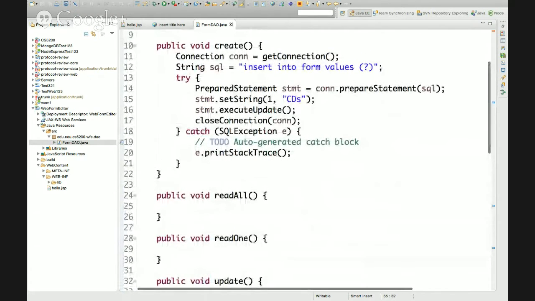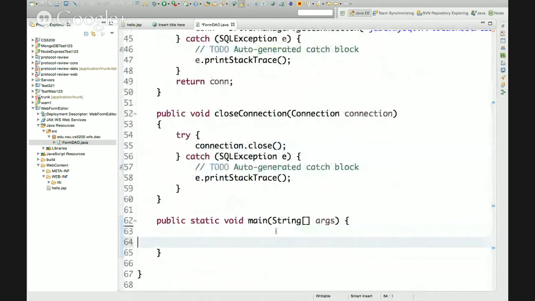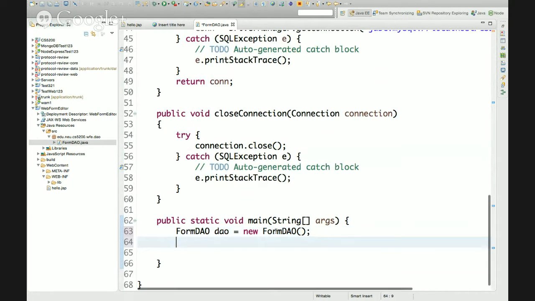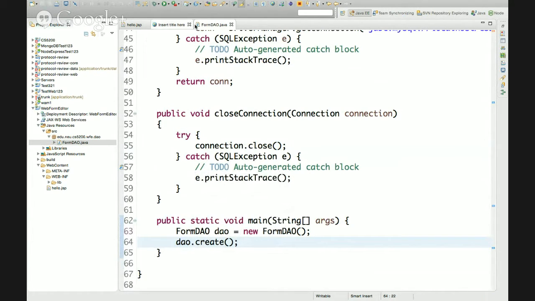So let's run this create, right? So from my main, I'm going to instantiate the DAO. The DAO is called FormDAO. So DAO equals new FormDAO, and we're going to create. So DAO dot create. Okay, and we're going to run this standalone. Run DAO.